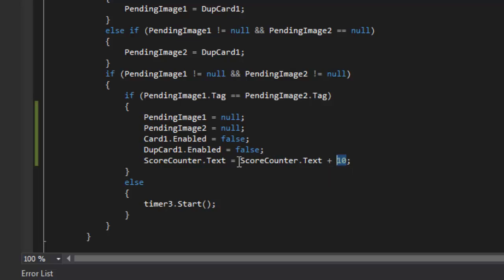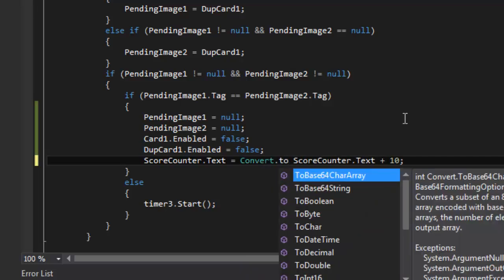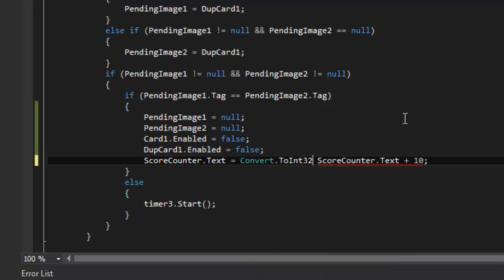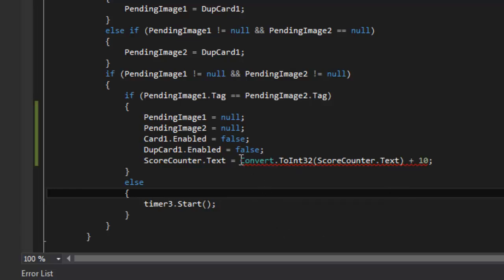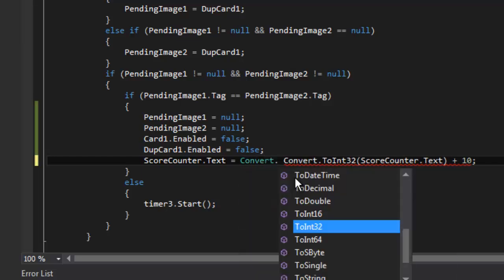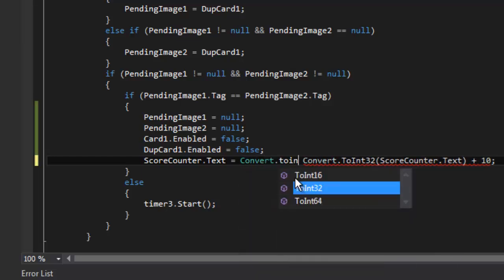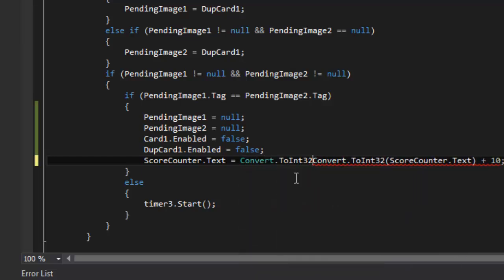So to solve this problem, we need to convert everything to integer. So convert it to Int32, and let's set this like that, and then add this to 10. Now again, it'll tell you cannot implicitly convert type int to string. Now by converting everything to integer, this might solve the problem.